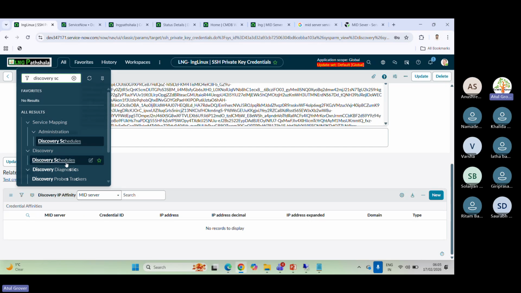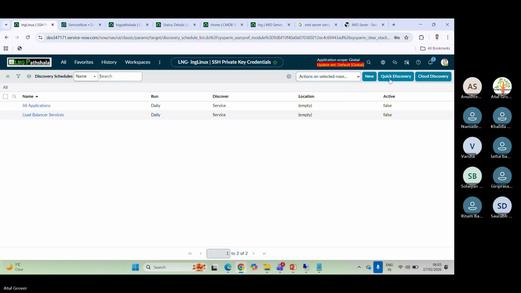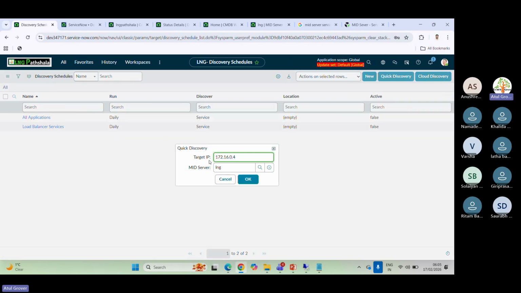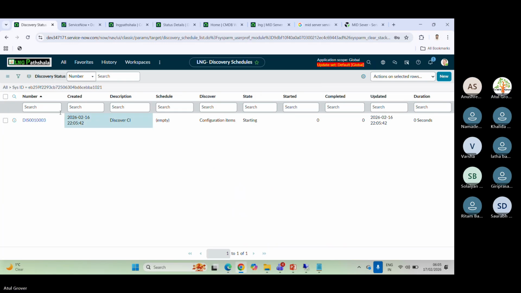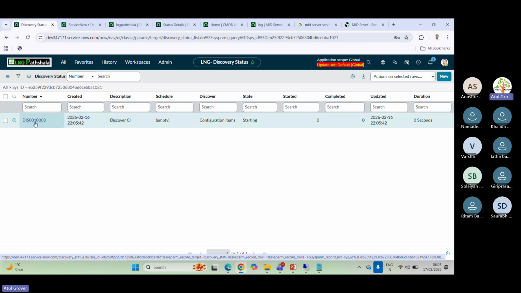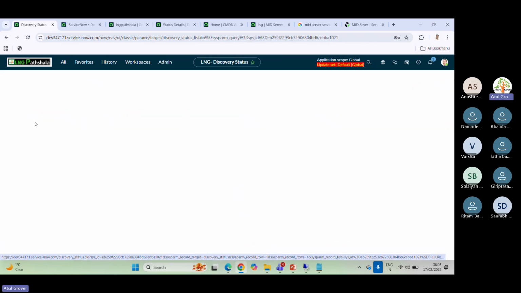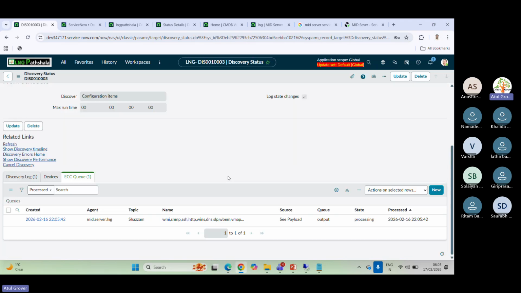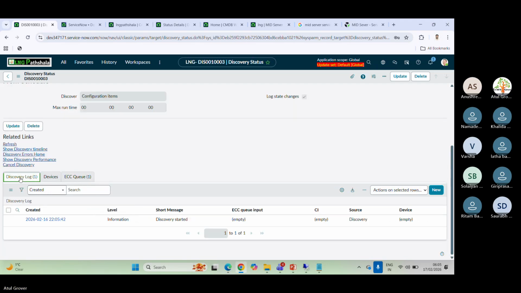Discovery schedules. And quick discovery. Let's say this will be fine. It will not work, definitely. The port is not opening, and I want to see what error it gives me. Mostly "no result returned from probe." Because if the credential is failing, it means the port is not opening. It means things are not fine. Discovery will fail, but let's see.